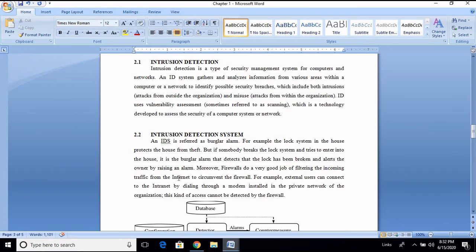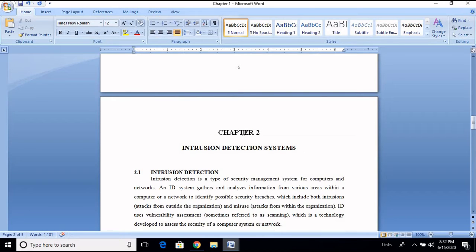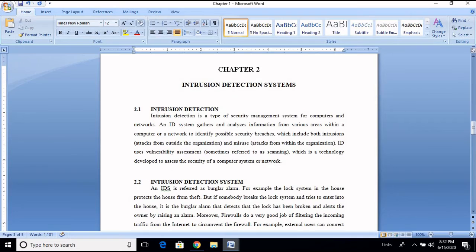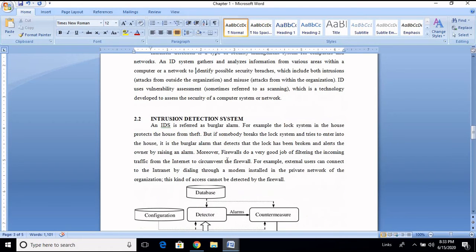Very important point you need to remember: the chapter needs to be 16 in size. The chapter name needs to be 14 in size. Below that, everything needs to be 12. You have to see this size. This is also 12, this is also 12, this is also 12. Everything is 12.